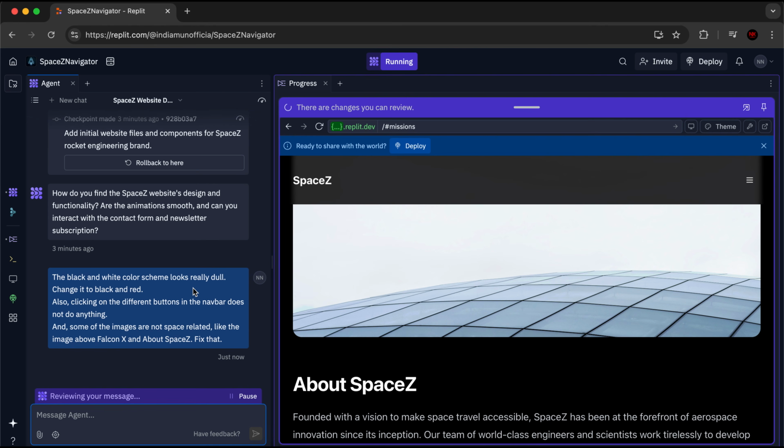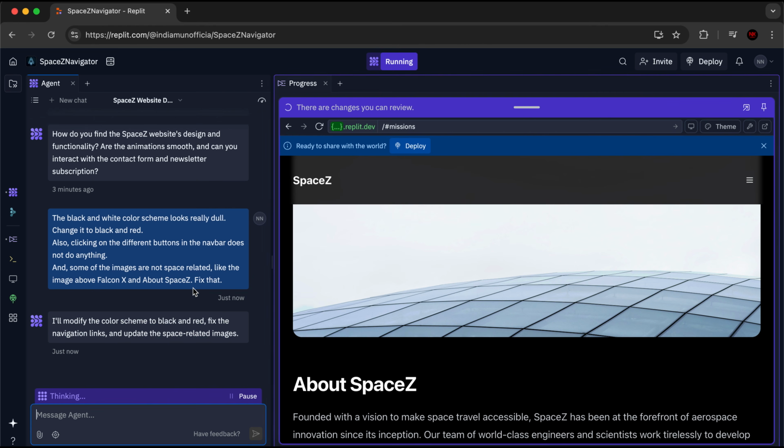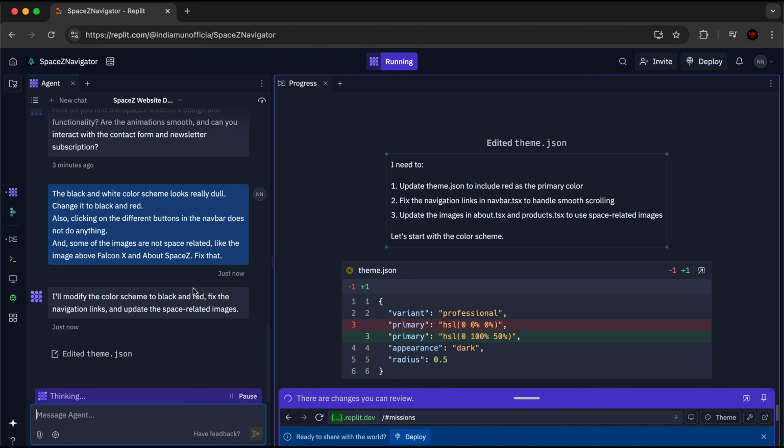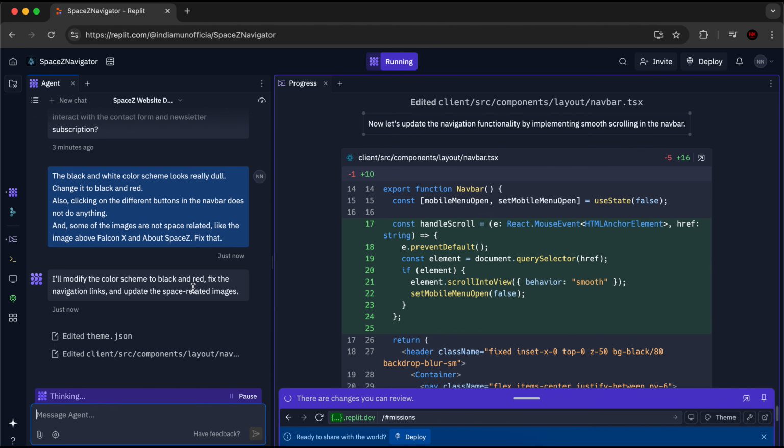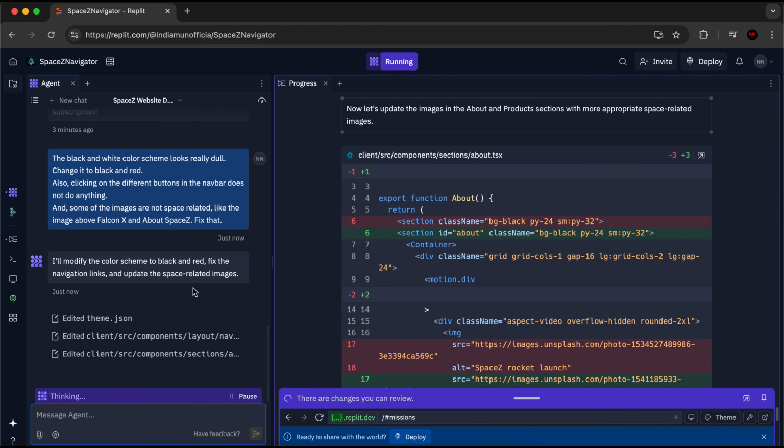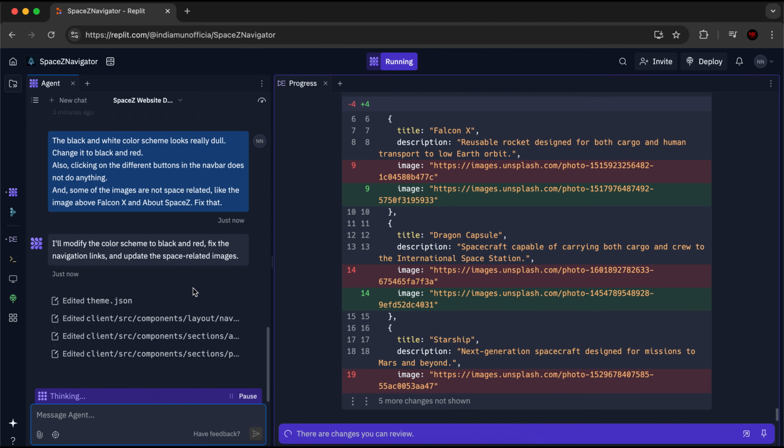So it's reviewing our message, and let's wait for it to produce a response. I'll modify the color scheme to black and red, fix the navigation links, and update the space-related images. So what it's doing here is it's first analyzing all of the errors that we've mentioned. Now, as we saw in the previous tutorial, and as you'll see later on in the course, this is capable of debugging in a really, really good way. So as a developer, one of the major issues that you face is debugging, but an AI agent doesn't really face that. If you get an error, all you have to do is copy the error and paste it into the agent, and the agent is going to fix it seamlessly. Unlike ChatGPT and other artificial intelligence models, this agent does that perfectly, and you don't really have to waste too much time debugging code.